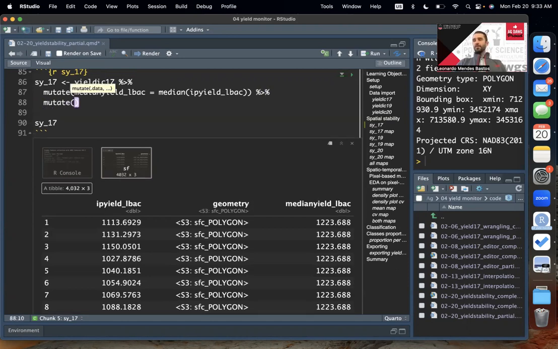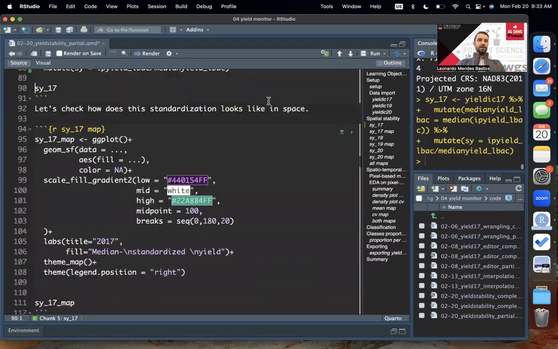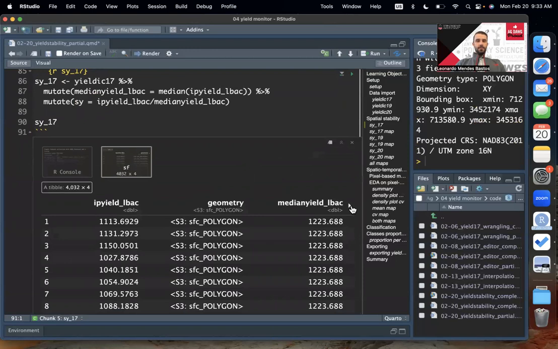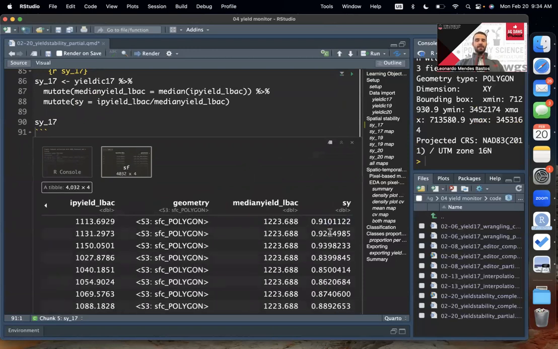Let's add another mutate here. I want to call this next column SY for standardized yield. So SY is going to be equal to, yeah, we can just copy the names from here if you have them printed below, the IP yield pounds per acre divided by the median yield pounds per acre. If we just run this and print that, and come to the side, now we see that we have this number that at this point is ranging from 0 to 1, so it's a proportion at this stage.